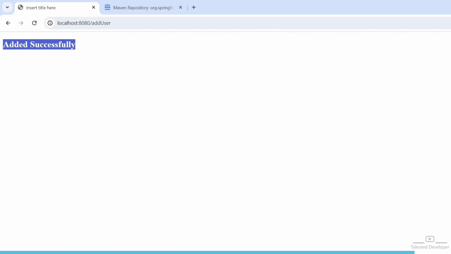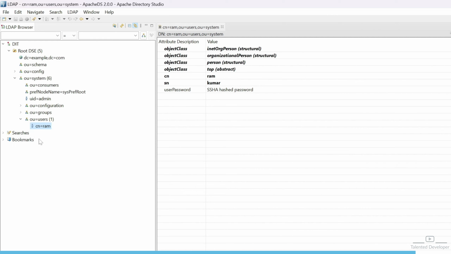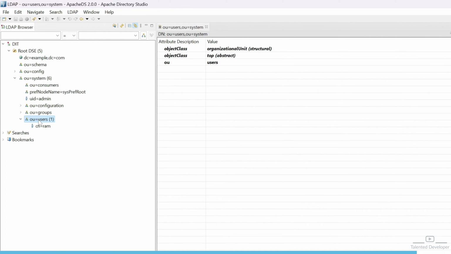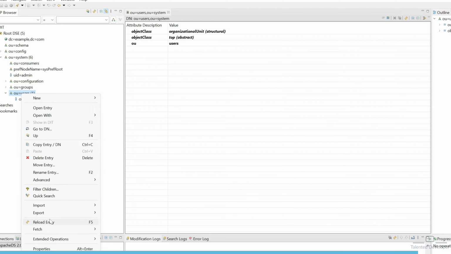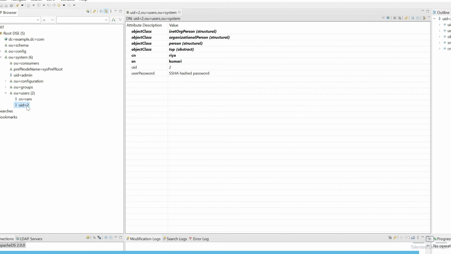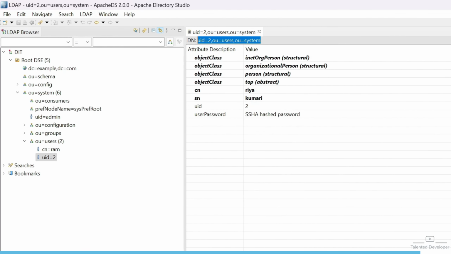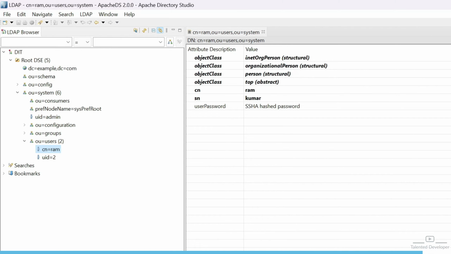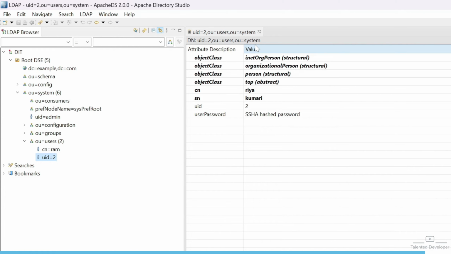So how you can cross check: just go to your LDAP server, select your users group, and do reload entry, and you can see here UID equal to 2. Now we are following the UID pattern as the DN. Earlier our DN was CN equal to RAM. Now we have changed it to UID. You can follow whichever suits your requirement. It's not mandatory that you have to follow CN or UID, but you have to make sure how you are going to pass the final DN.